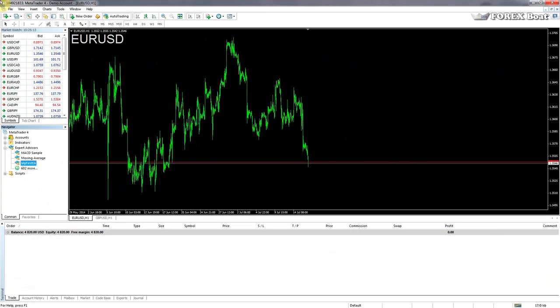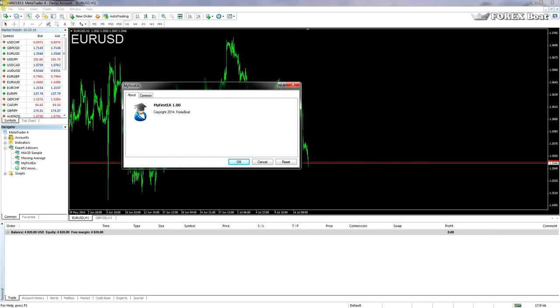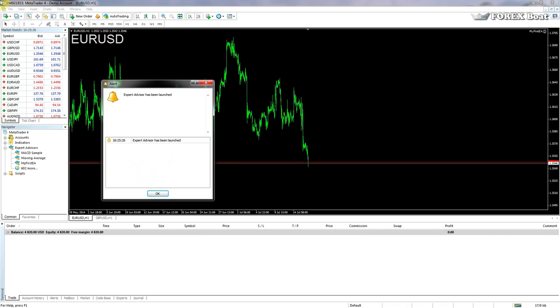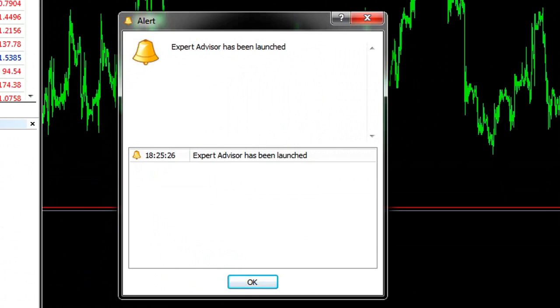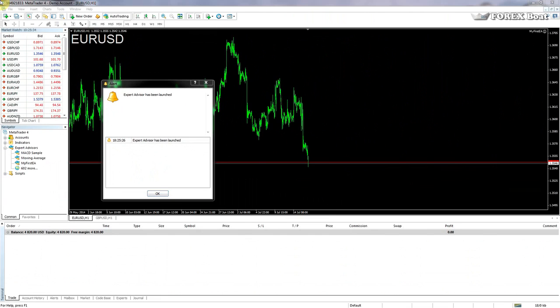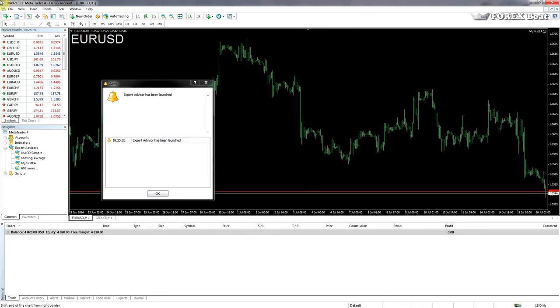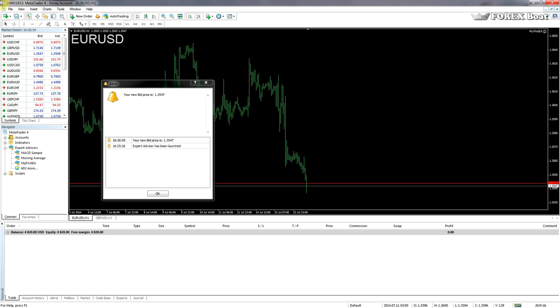So if we drag that over, right away we will see this pop-up, because expert advisors normally have external variables, but ours doesn't at the moment. So we'll just let it play. As you can see, expert advisor has been launched. Now the program's waiting for a new tick to arrive for it to do something about it. So let's just hold on patiently, see what happens when it does arrive.